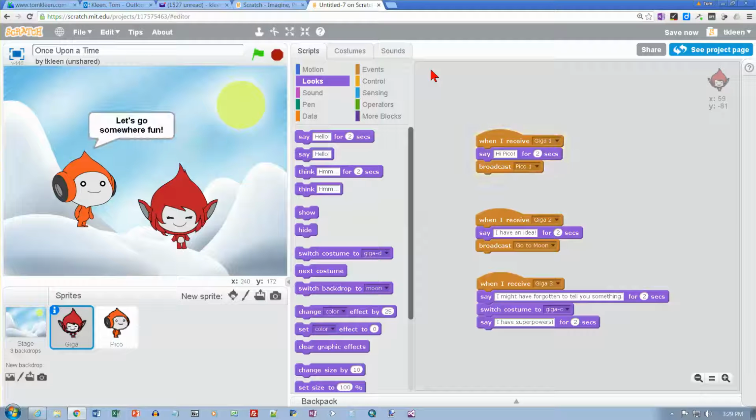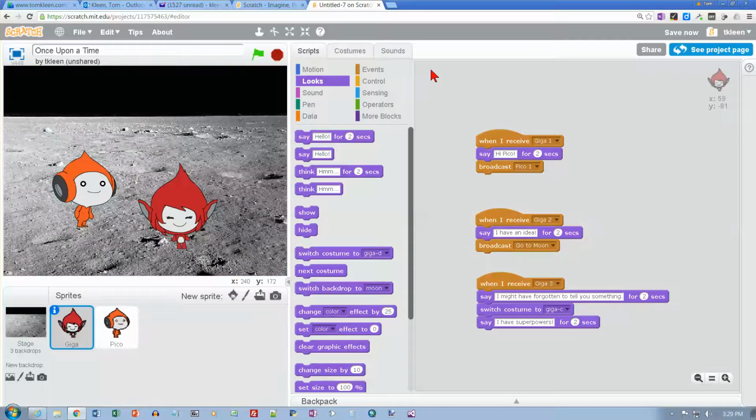And hi Giga, hi Pico, let's go somewhere fun. I have an idea. And they change to the moon, and he looks surprised and says, what? How did you do that? She says, I might have forgotten to tell you something. I have superpowers. And she changes her costume when she says, I have superpowers. So now she looks like she's kind of surprised a little bit too. Okay.